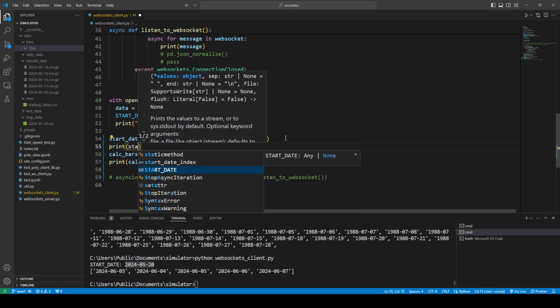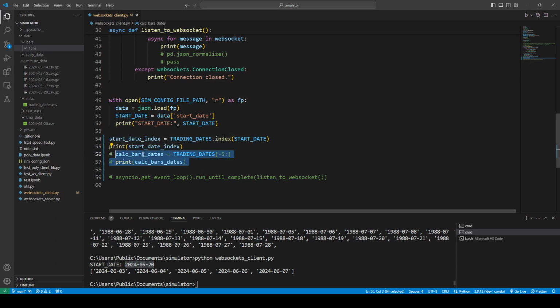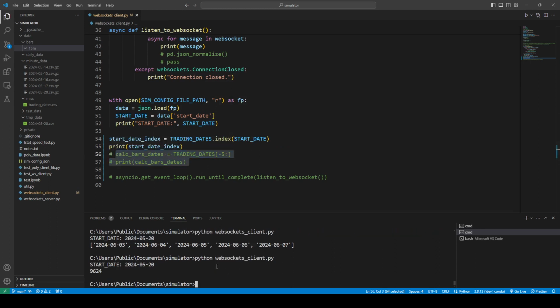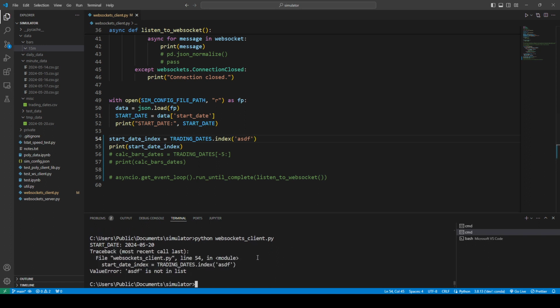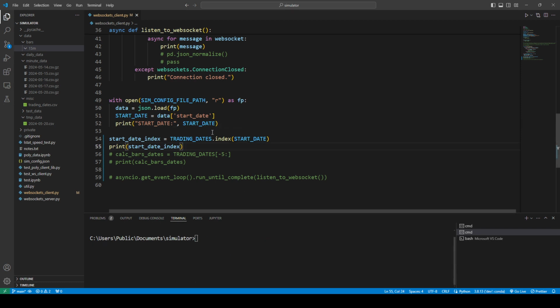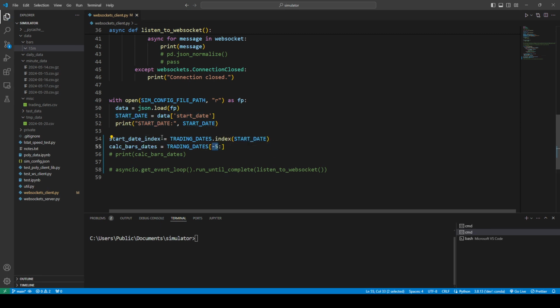print start date index. I want to see what happens when I have one that's not in there, so let's just do ABC ASDF. Not in list. I'm actually good with it crashing like that for now, without any exception handling. I'll know where that's coming from, and for now I'm good with that. So we want to do, oops, basically start index up until our data index minus 5, I think.